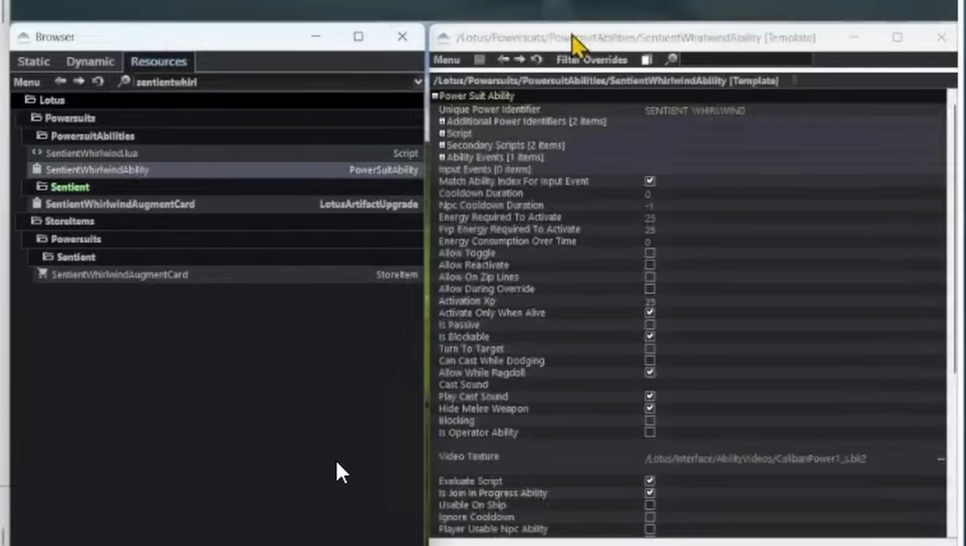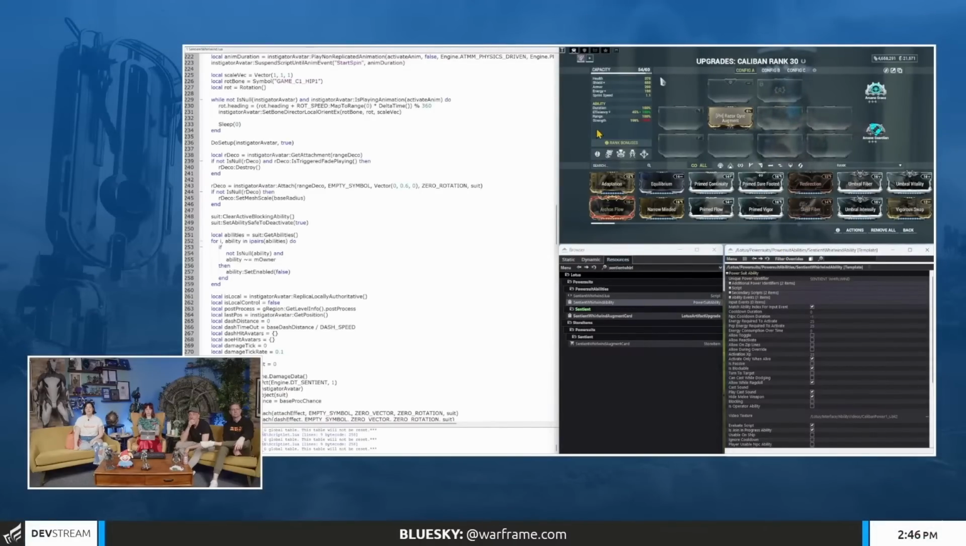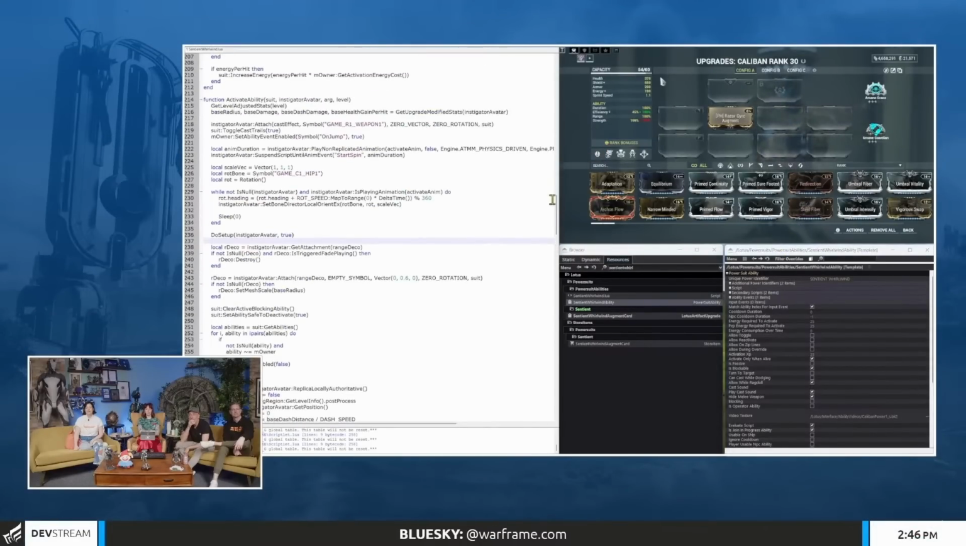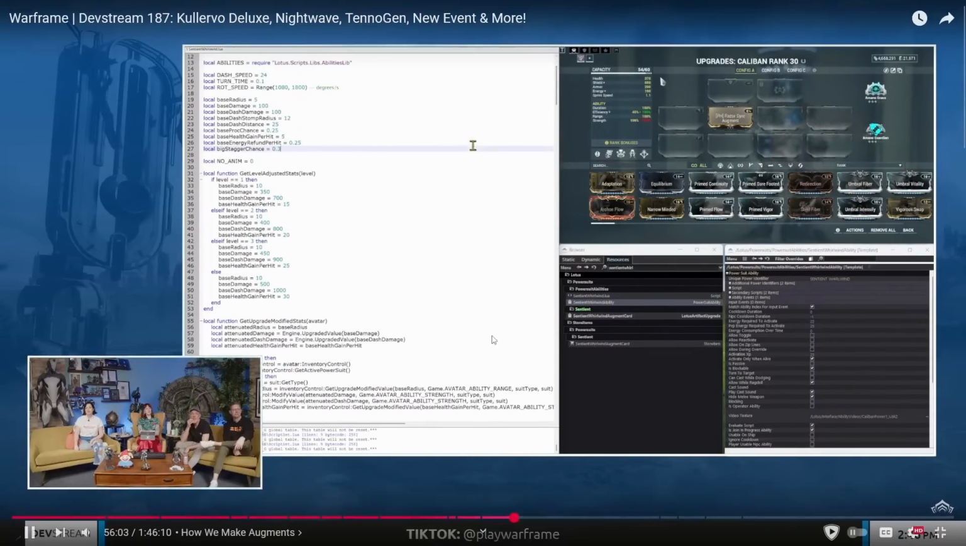Okay, let's keep moving. Role and ability is Caliban's one. But yeah, we'll get into that in a bit. So for now, I just want to talk a bit about what Lua even is and what I'm doing over here. So every ability in Warframe has a Lua script that kind of governs how it functions.